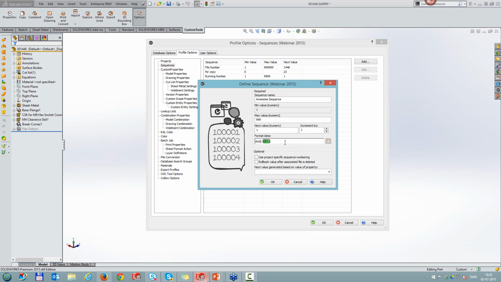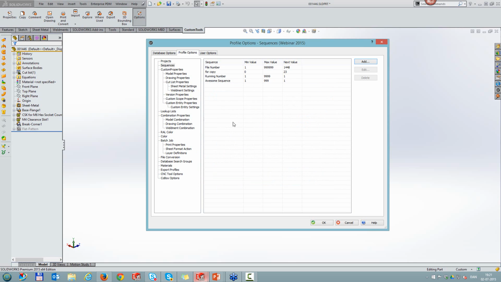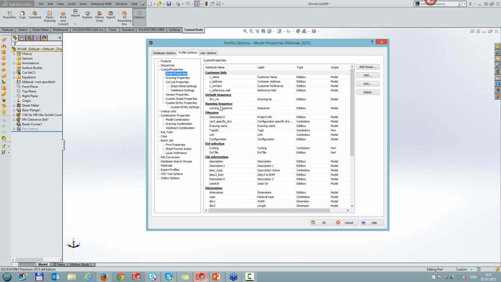And you can add more text. You can do it in any way you would like, actually. And the trick is to be using the use project specific sequence numbering. And this would actually just tell the SQL database to please keep an eye on my projects and where the sequence are in each project. So pretty simple stuff.